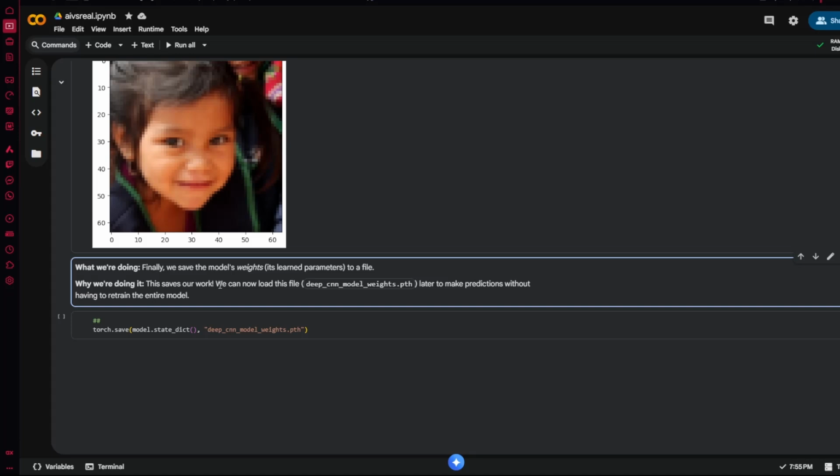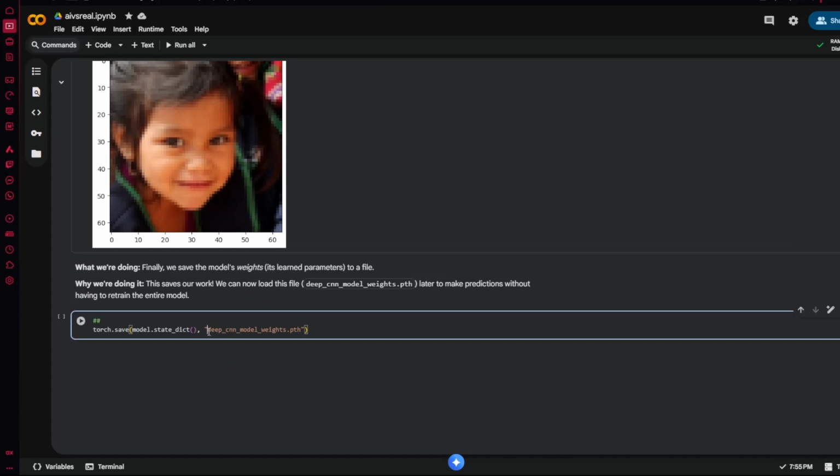Finally we will save the model weights and the learned parameters to a file, so that next time if we have an image and want to check if it's real or fake, we can just download the file that we named DeepCNN model weights to make predictions without having to train and wasting another 49 minutes of our time.